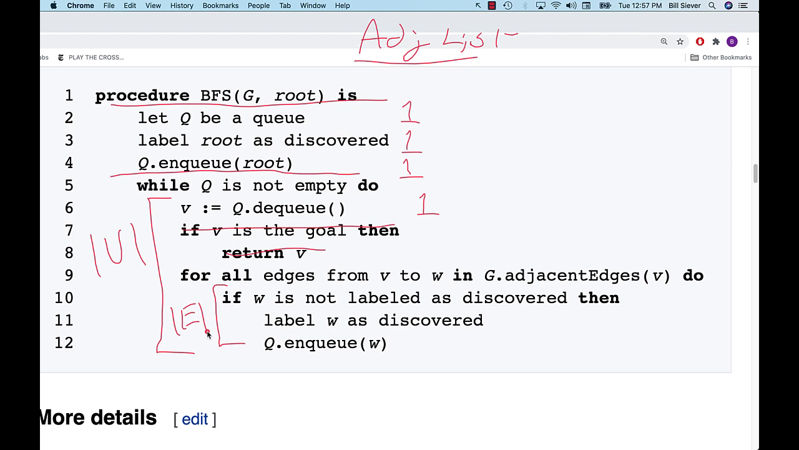Okay, so if something on the opposite side of an edge hasn't already been marked, we label it as discovered, and then we enqueue it. By the way, just to back up, when I say this is the total number of edges, that's actually over the entire execution of this. It's not the total number of edges for each vertex. We're going to process each edge a total of 2 times over the entire execution of the outer while loop. Okay, so that's really important.